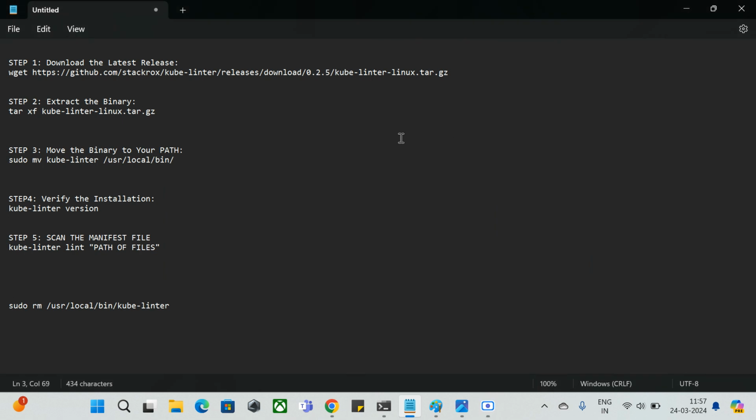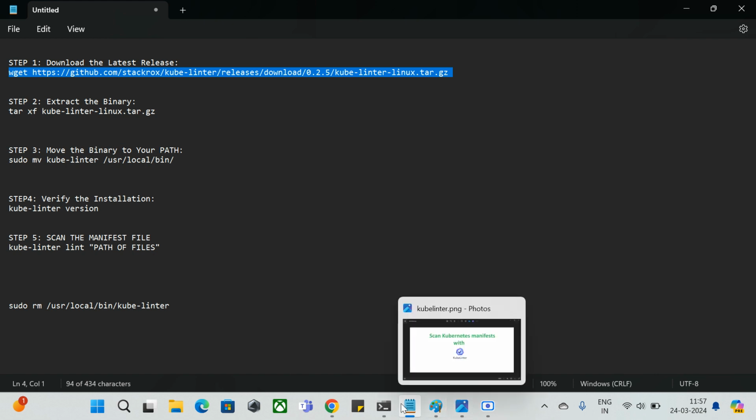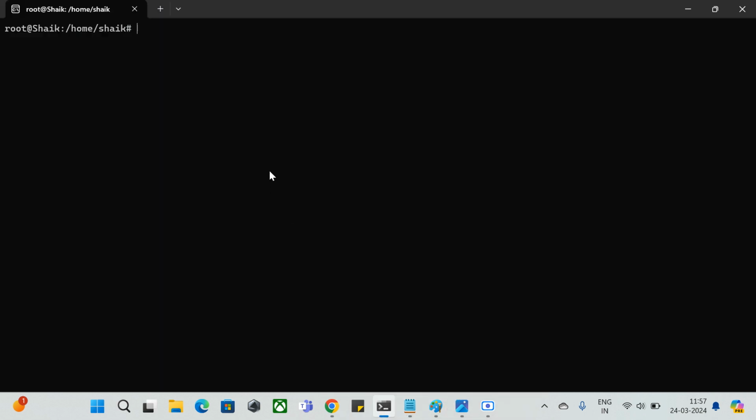Okay, I have found that there is a release version issue. So I have changed it to 0.2.5. Let me download all the binaries. I'm going to make a folder here, mkdir kube. Kube is my folder, where I will keep all the binaries.